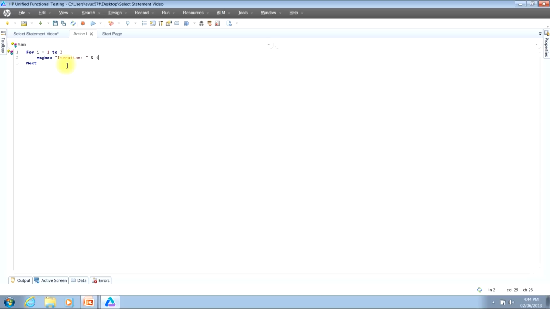Now what this line of code is going to do is for each iteration through the for next loop, it will create a message box. It will begin by displaying the string of iteration, colon, space. Then what we're doing is concatenating the value of the variable I onto the end of that. And as the loop goes through, the first iteration I will have a value of 1. The second iteration I will have a value of 2. And the third iteration I will have a value of 3. So as we read those message boxes, the first one will say iteration 1, the second will say iteration 2, and the third will say iteration 3.